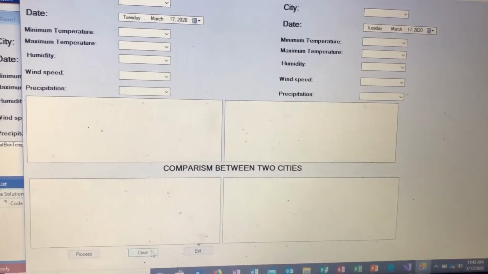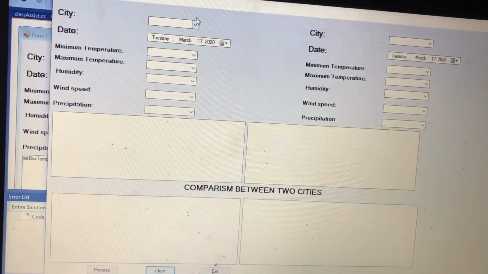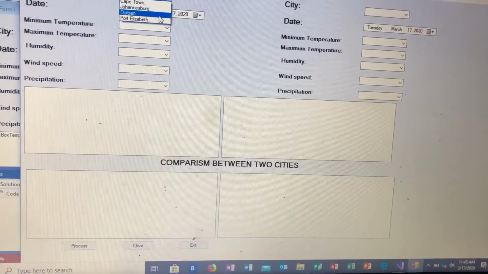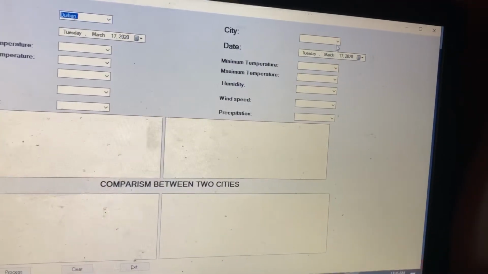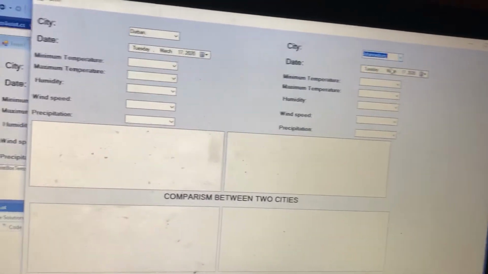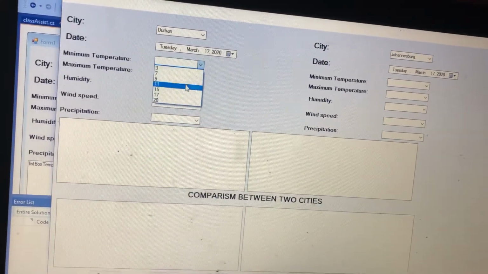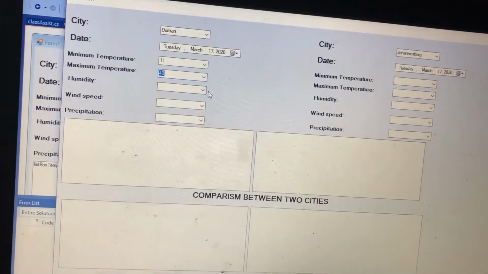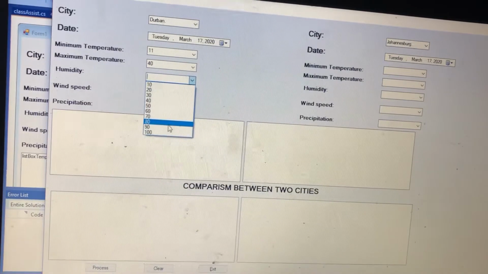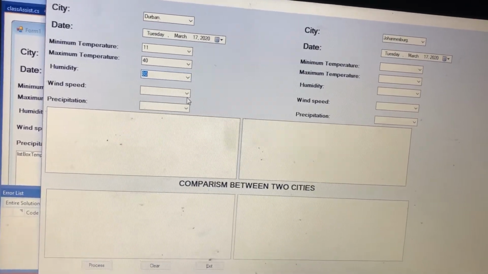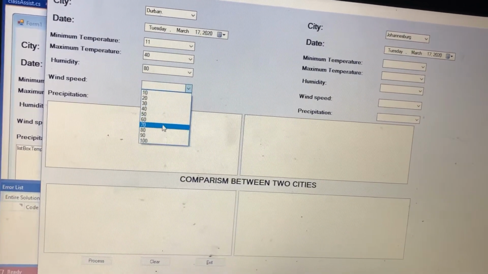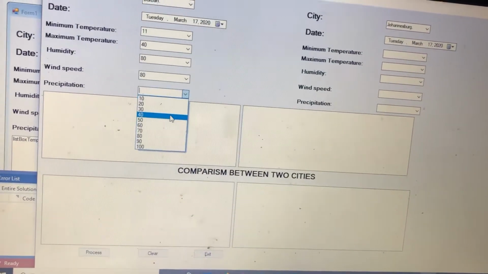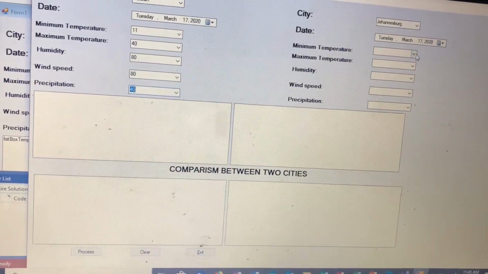And then I have a clear button, which I use to clear every data that the user has stored. And then if you choose here a city, let's say now we use Cape Town, let's say Durban, and then let's choose Johannesburg, and then let's choose data. Let's choose the minimum temperature, let's say 11, maximum temperature 40. Oh wow. Humidity 80, wind speed 80, precipitation let's say 40, and then let's choose for this one as well.